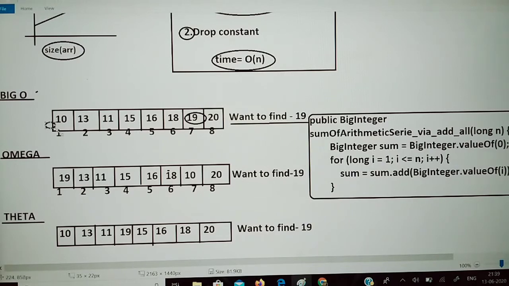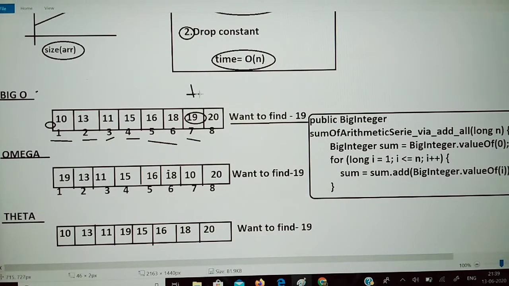So we are getting the 19 value at the seventh position. How? You can say that is the first value, that is the second, the third, the fourth, fifth, the sixth, and that is the seventh. And at the seventh value, at the seventh point, we get our value.